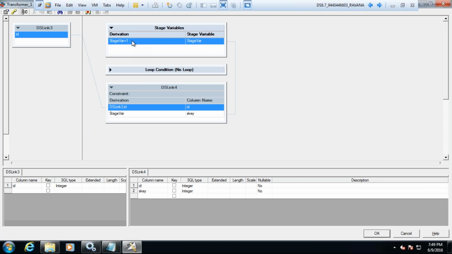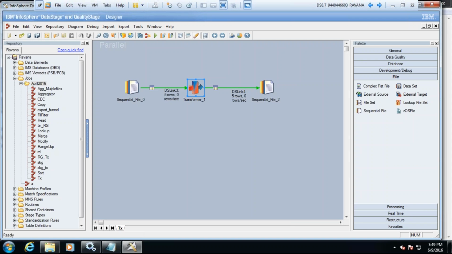So a surrogate key is different, because if you generate the surrogate key, what does that mean? Next time when new records are coming, it should continue from the last value generated. It's not something that you should get again from the beginning. Clear? Yes. Okay.